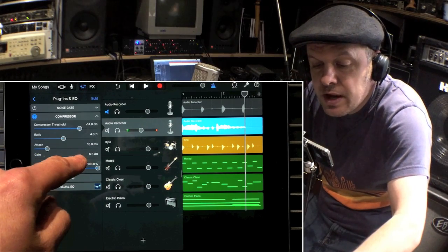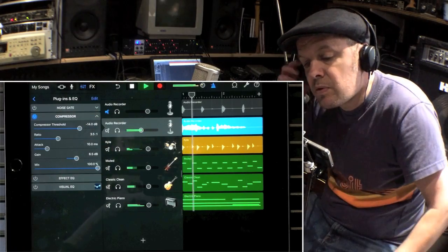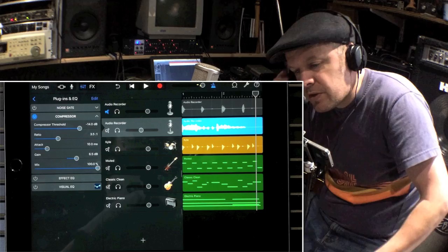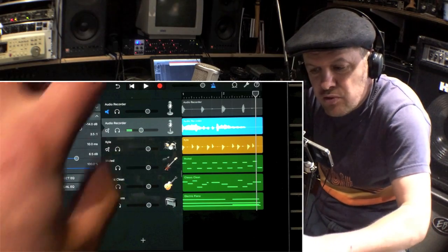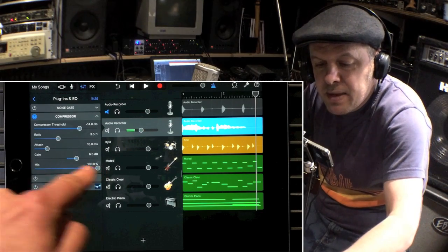So let's just try taking the ratio down a bit. Where are you today? See, that sounds a little bit more natural. It sounds as if it's sitting over the mix there. So, as I said before, mix at the bottom.